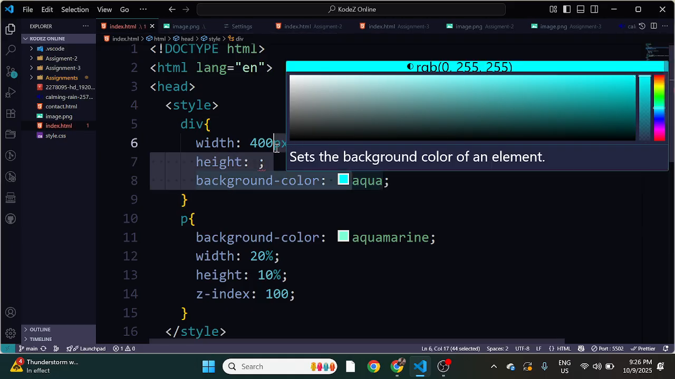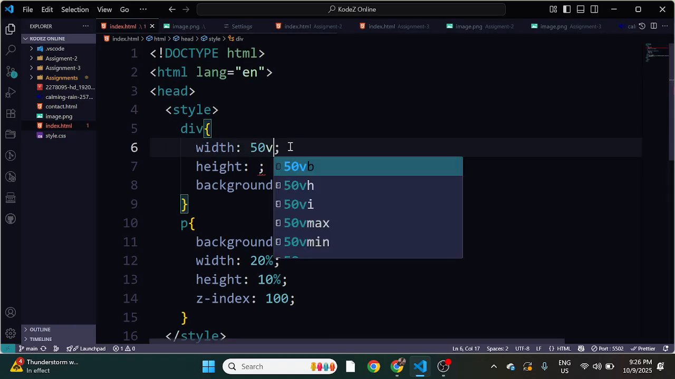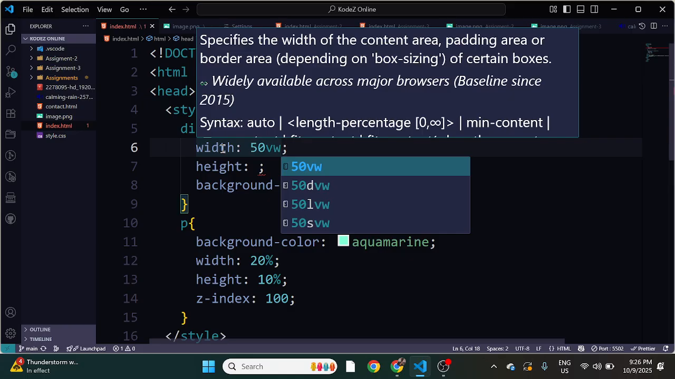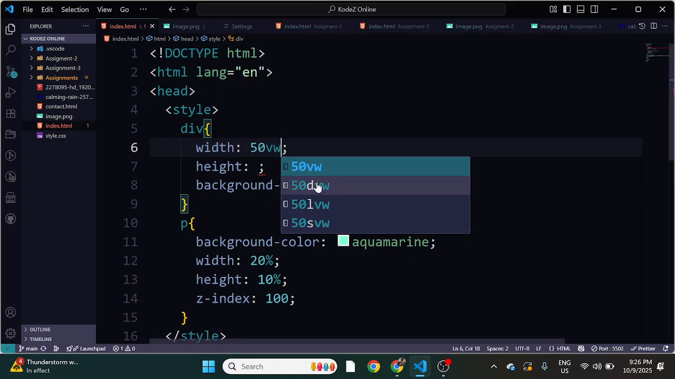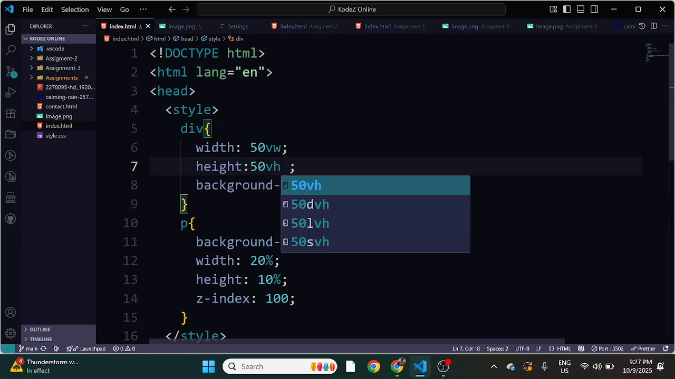So here what I am doing is I am saying 50 VW. So what will it take? It will take the width as 50% of your screen. And here I am giving 50 VH. Now let's observe it. See, from here also you can observe it, right? This is the 50% part of your screen, and the remaining empty part is the other 50%. From height also you can see it clearly, right? This is 50% and this is 50%.